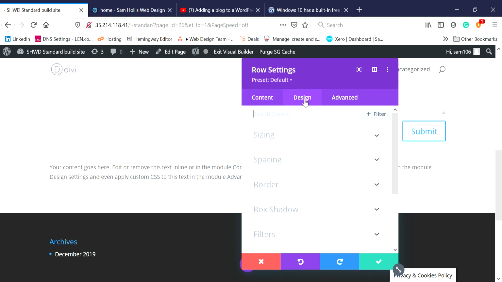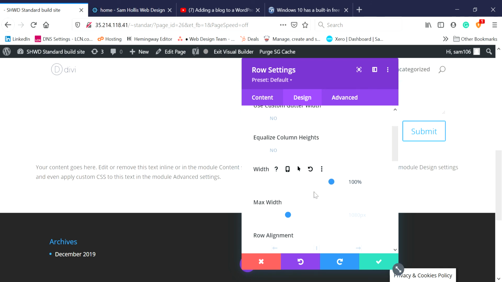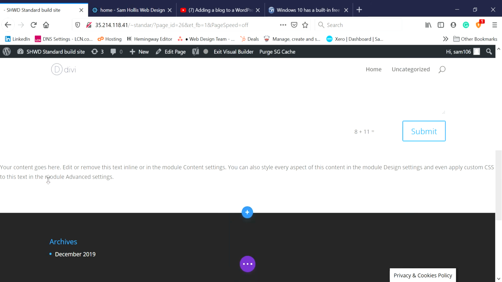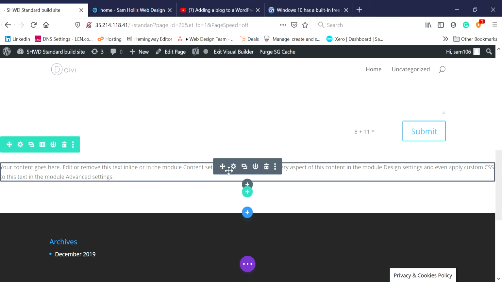I then want to go to the design and size. And when I scroll down, the width is at 80%, which is default. I'll make it 100, make my max width as wide as it will go, and suddenly it's full width. Now maybe I want a picture in the background here because that can look quite nice.